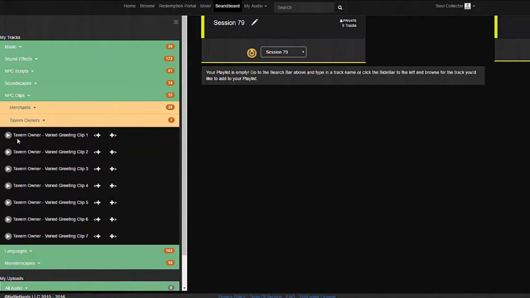Now, one of the cool things about this slide out menu is the fact that you can actually listen to each piece before you populate it into a playlist. No one's going to remember every single track that they purchase. So this is kind of a neat way to vet what you have before you put it into a playlist.